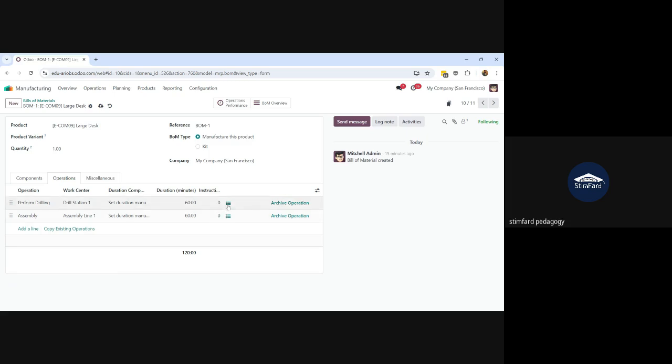And here you can also see the burger button where you can give the instructions for these work centers. Instruction means the quality steps that we were discussing previously, that you need to perform on these work centers. You can also give the quality steps under the instructions button.